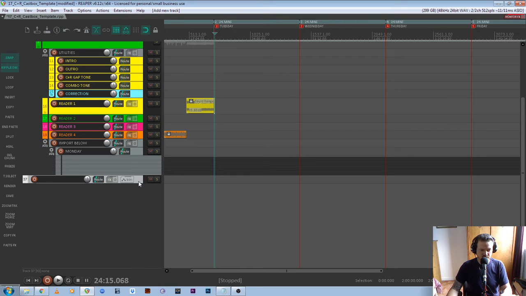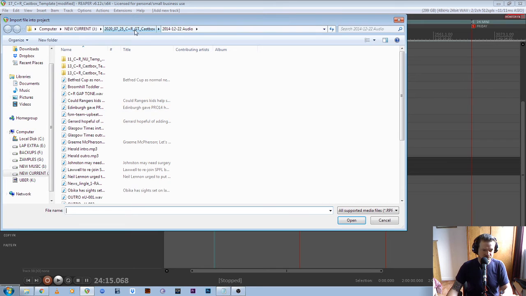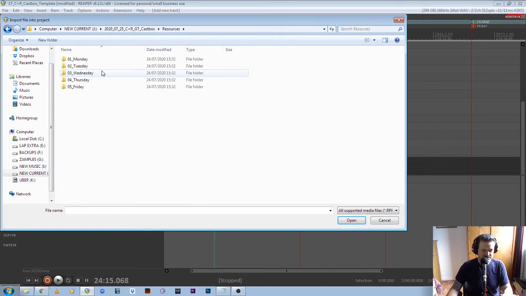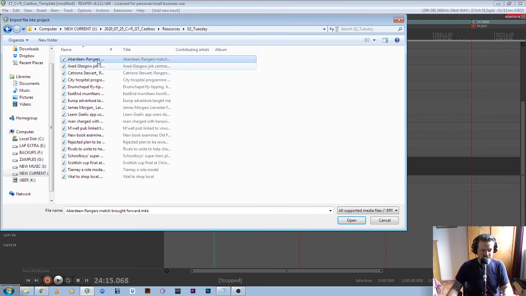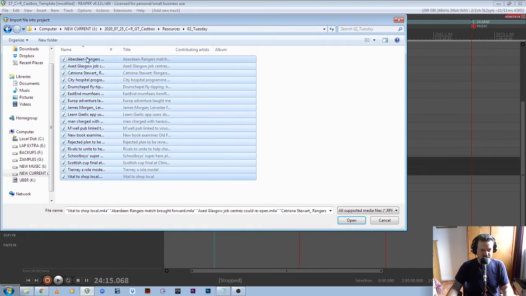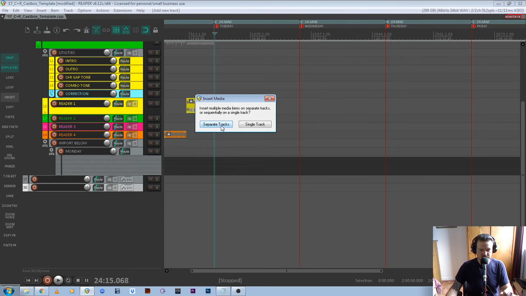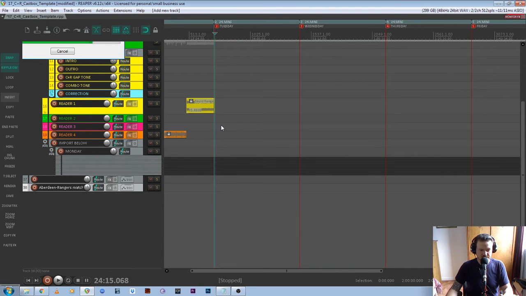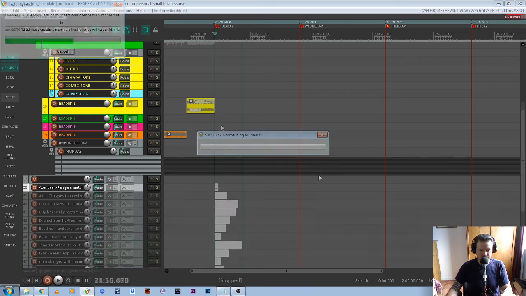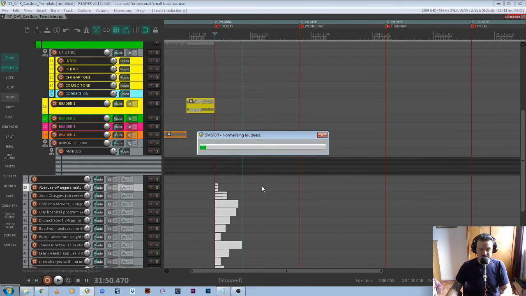So if we click on this bottom file here, and again we go to insert. And we go to our working folder again, go to resources, and we're going to go to Tuesday. Now here are our Tuesday files, same thing. Select the first one, shift click, select the end one, hit open. And separate tracks. It will import all of the files, and it will begin to normalize them as well.